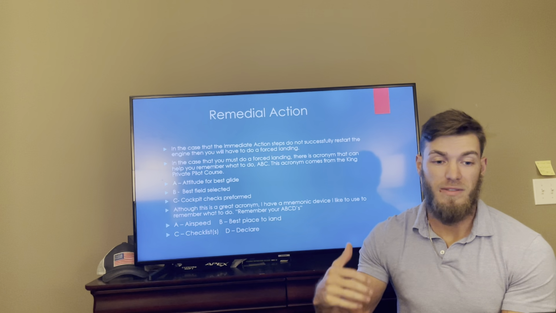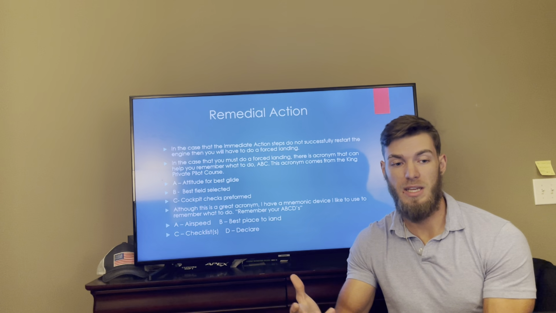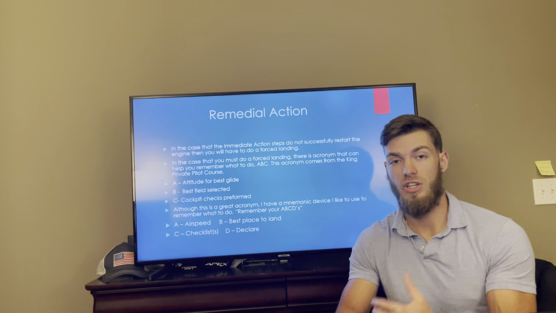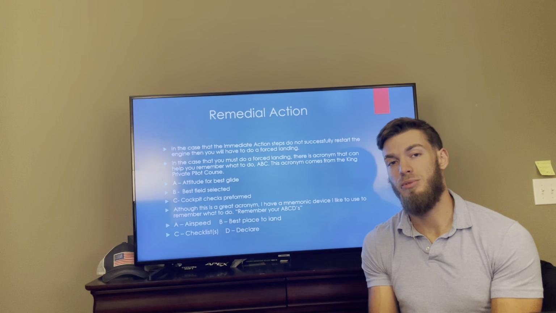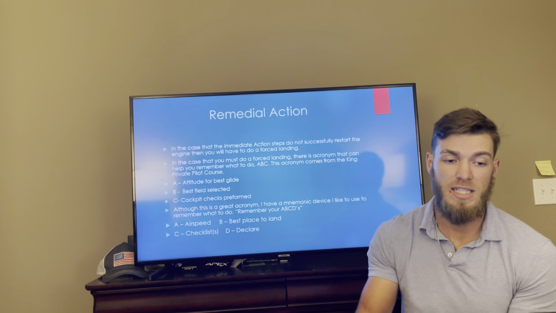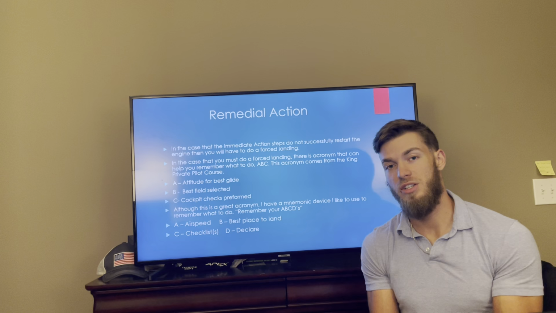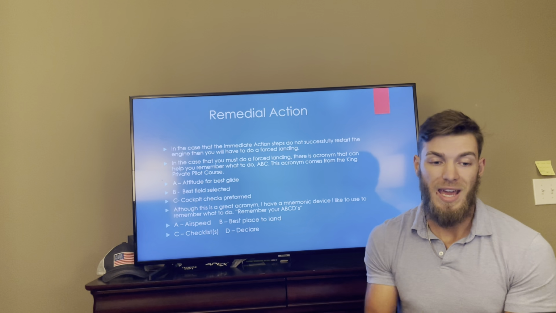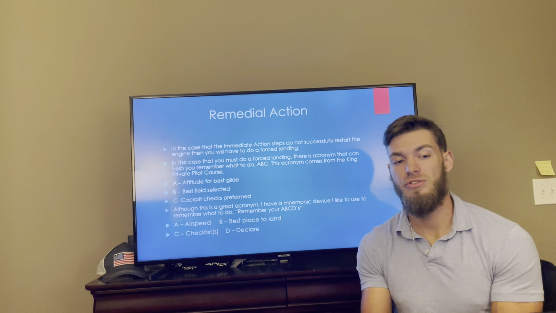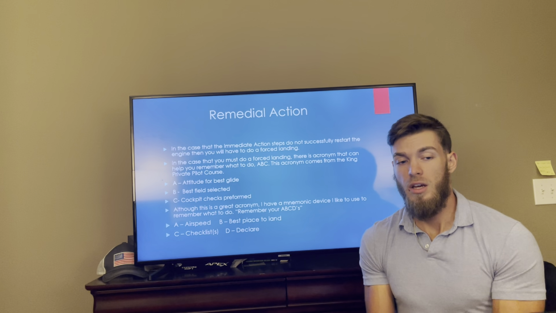B is going to be find your best place to land. Same thing as best field selected. You're just going to try to find the best place that you can possibly put that airplane down in. C is going to be your checklist. So you're going to start performing those checklists for the emergency procedures if you have an engine failure. And then D is going to be declare. That's that extra step that gets added in there.